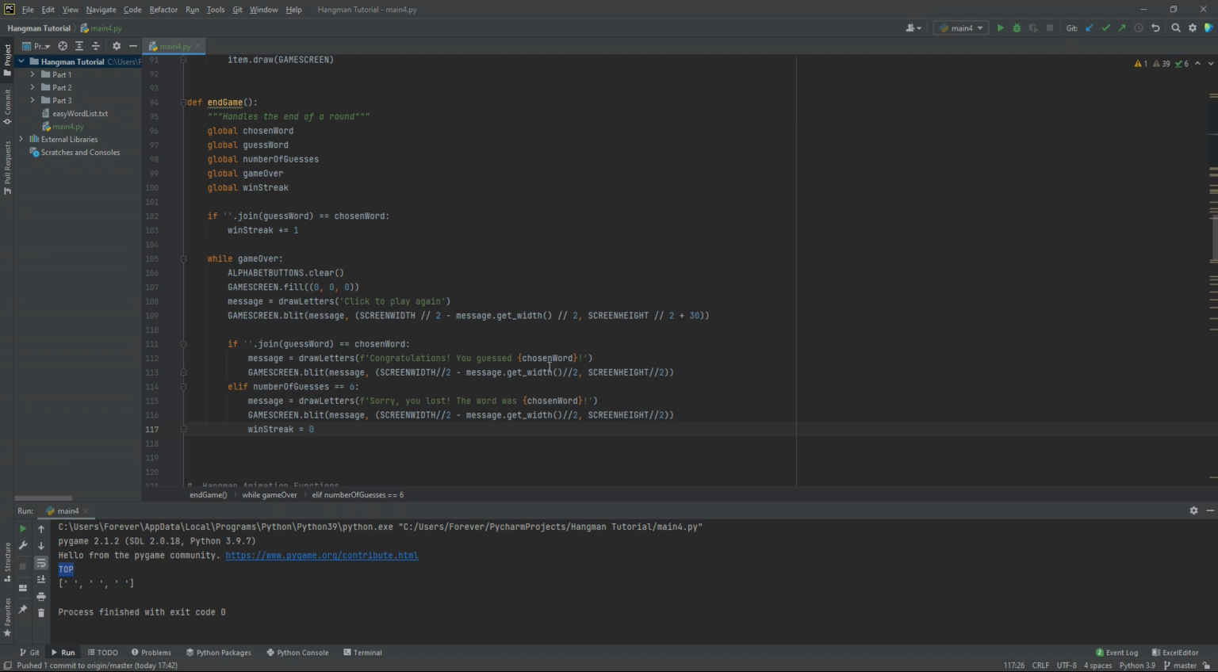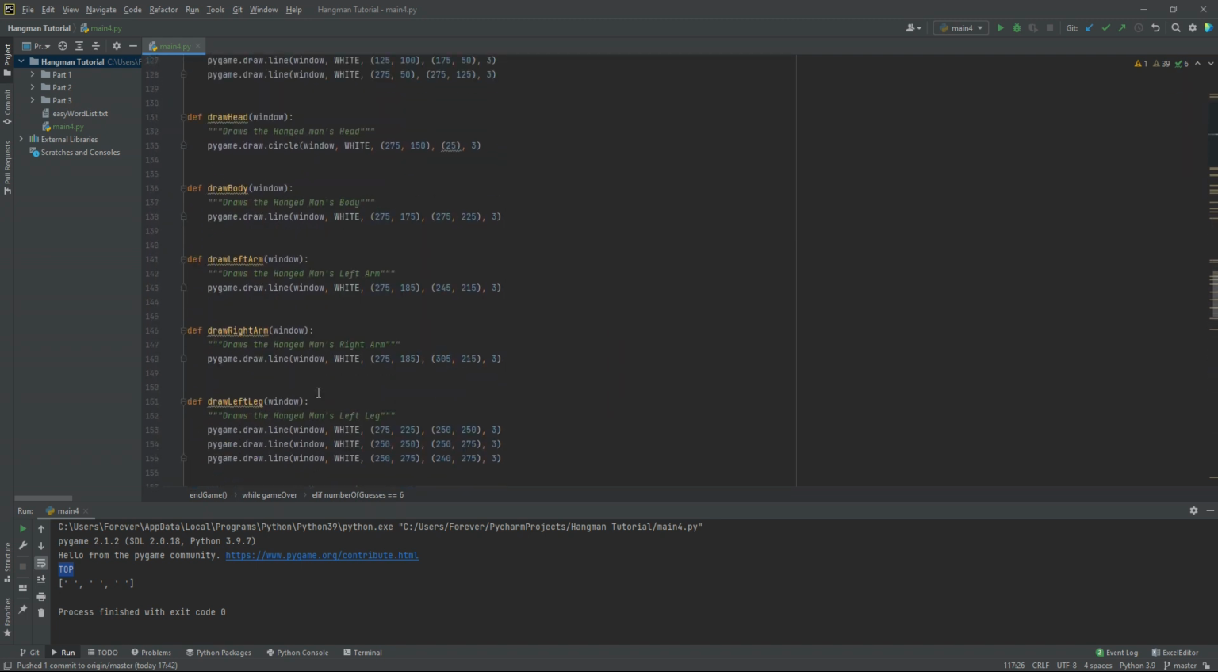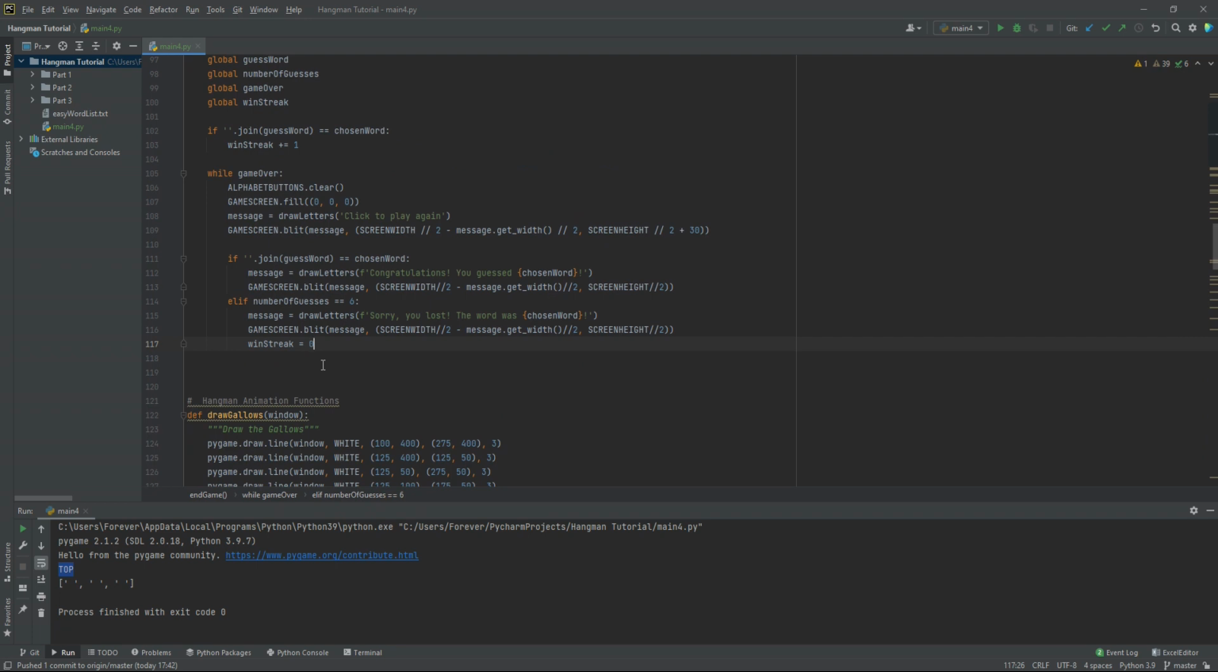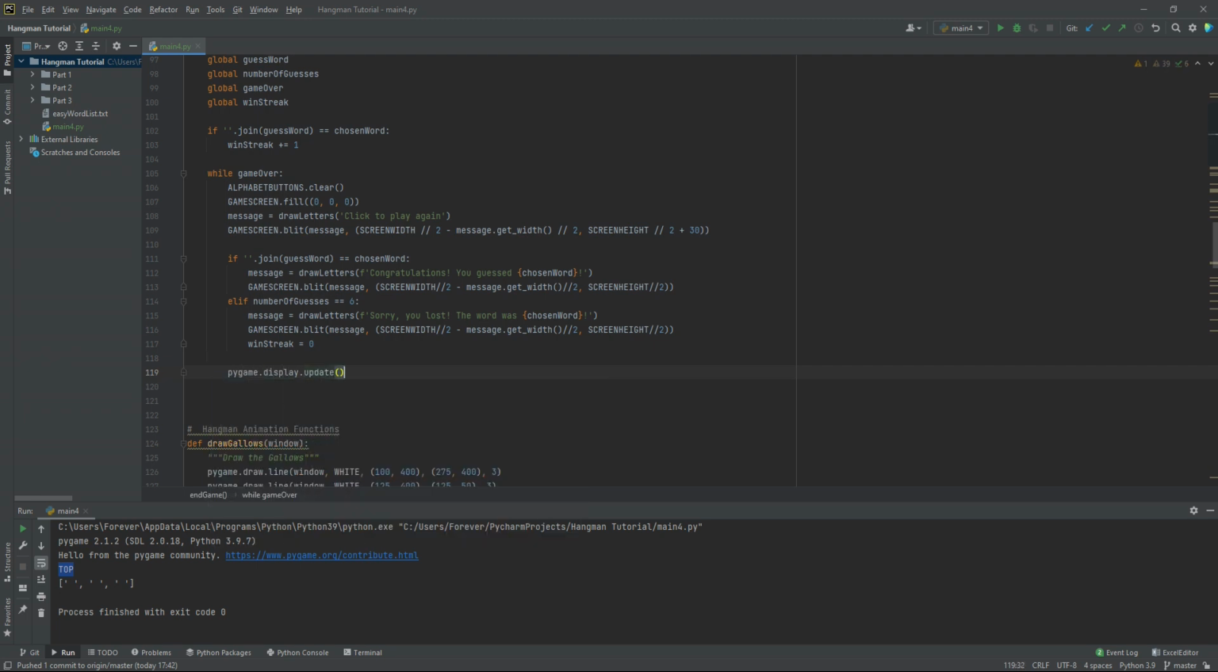Okay, my win streak rate gets increased. I could have included it here, but I didn't. I included it in my game. So once we've done that, because now obviously we're running a little loop here on its own, we then still need to remember to call the pygame.display.update. Otherwise, none of this stuff is going to be reflecting on the screen.